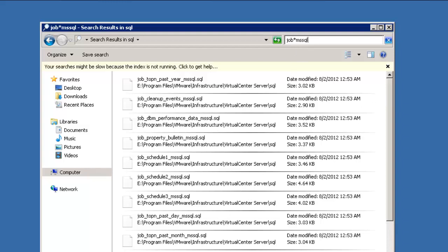You might notice that there would be fewer jobs in your infrastructure. It really depends on what version of vCenter you're running. I'm on 5.1, which has 10 jobs. I know that version 4.1 only had 8 jobs, so it's going to vary a little bit. But either way, as long as you find something that has the word job in it and has MS SQL, which is the database I'm using, you're good to go.